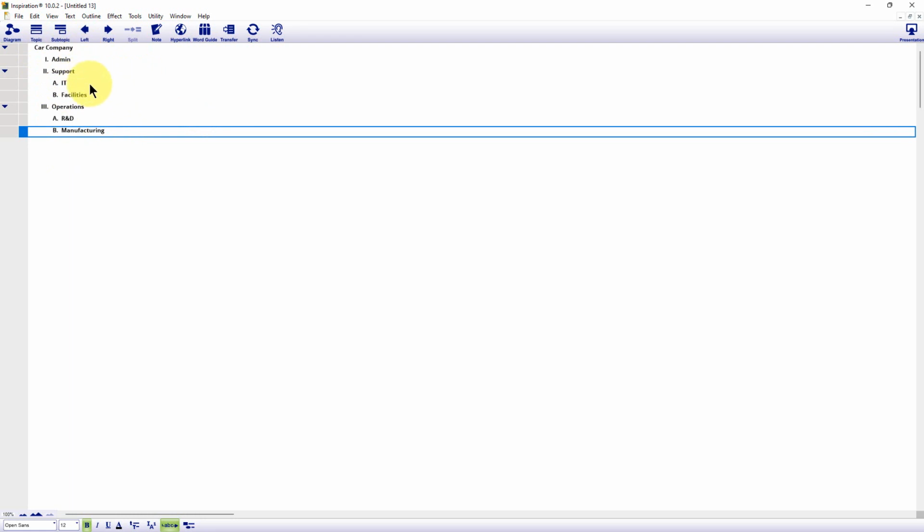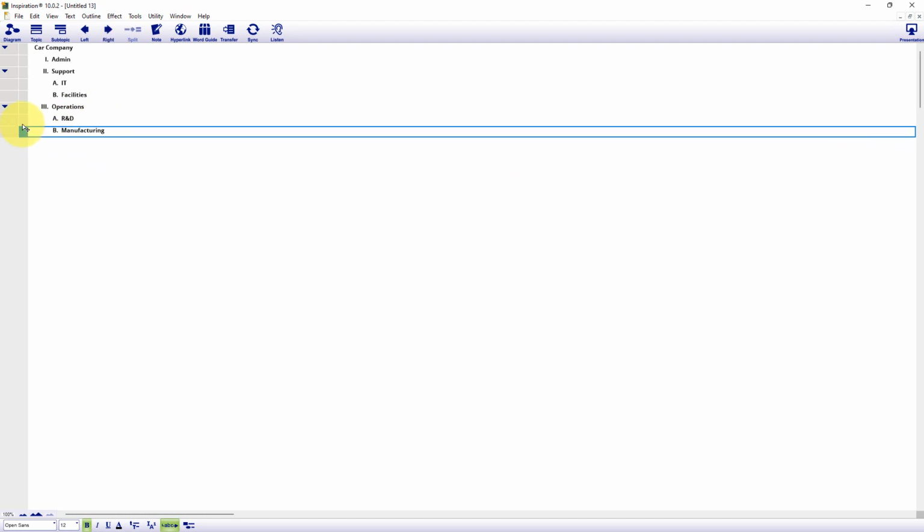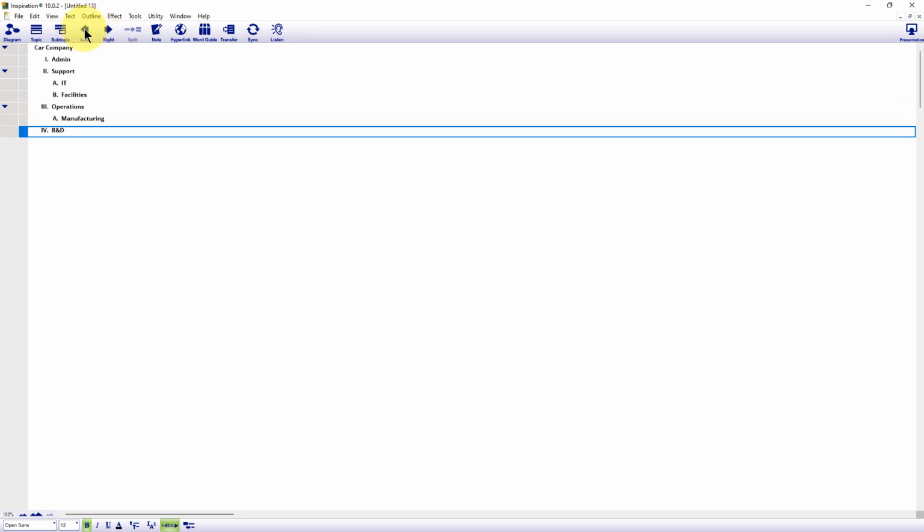Now, if we go to this outline icon up here at the top and click on this, you'll see that the diagram has actually generated an outline. And the nice thing about this is anything you change on the outline will change in the diagram and vice versa. So let's say we want R&D to be at the same level as operations instead of under it. We can click on R&D, and there's a left arrow right here, so we can move it up a level. And so now R&D is at the same level of operations.